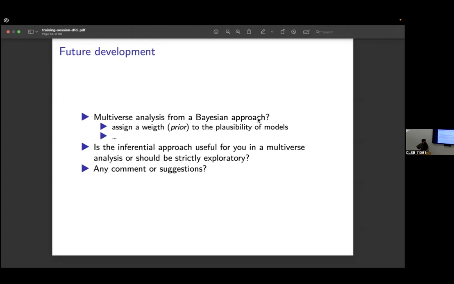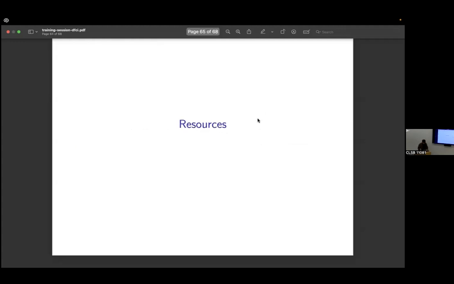Some people are also questioning if inference is useful in multiverse analysis, because some people say that you can just explore. This is an option. We can discuss it, and if you have any comment or suggestion, I would be really happy.